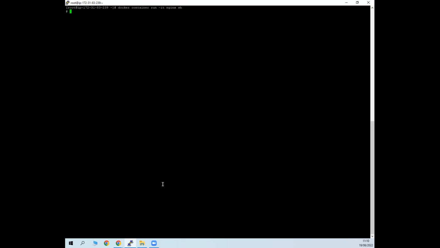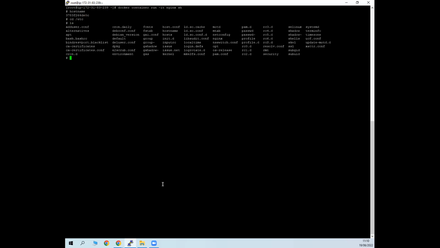Do hostname. You are inside the container nginx. Go to cd etc. Enter. ls. Go to cd conf.d. Okay, that's not a directory. First of all, that's a file. So do one thing. Now you see here there are files, right?